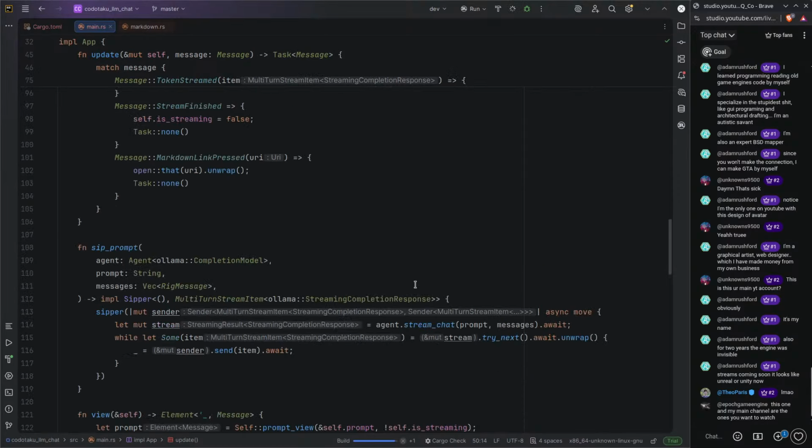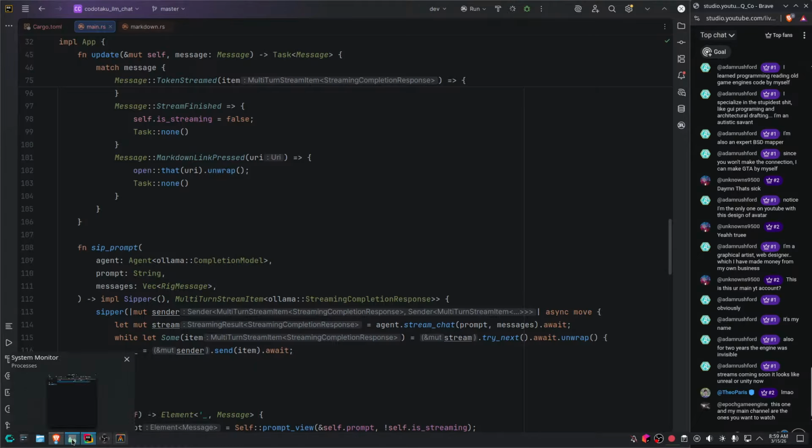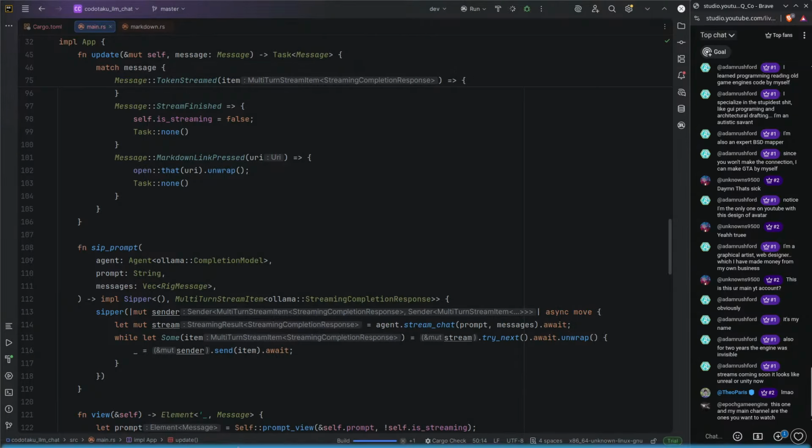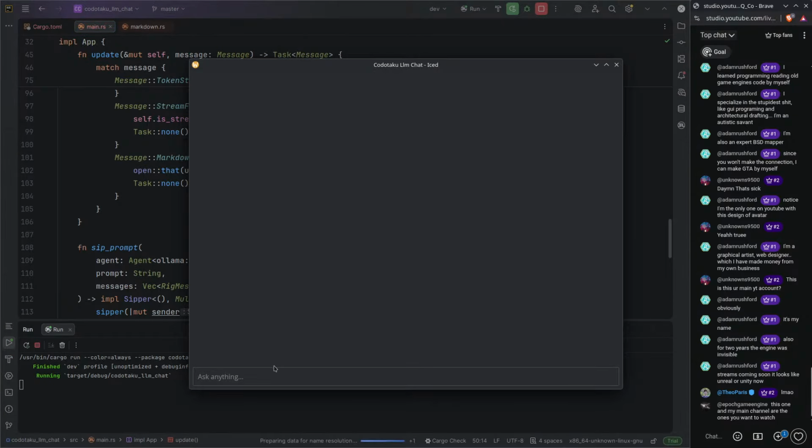So what do we need next? Yeah, I want to try some images. I wonder if that would work. I mean, we're not handling images yet, though. Maybe it's handled. Look at that. Ollama is using like 3.7 gigabytes of GPU memory. And yeah.